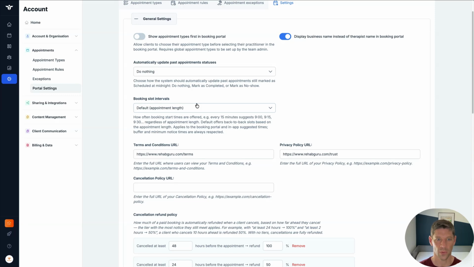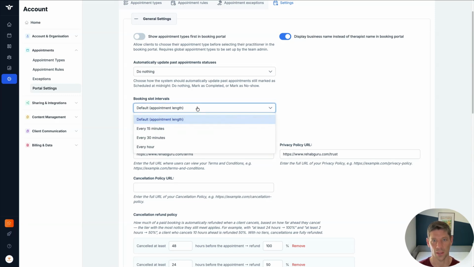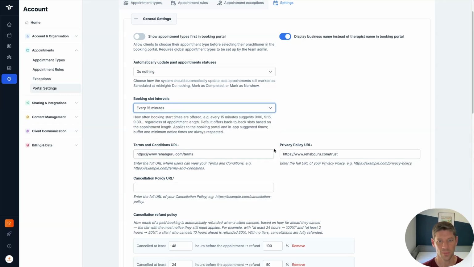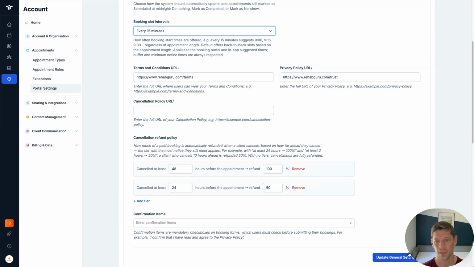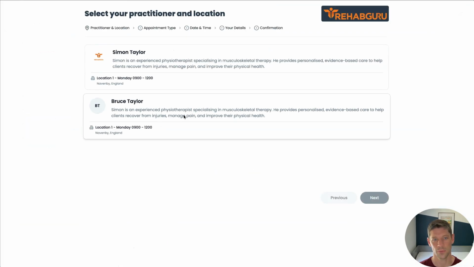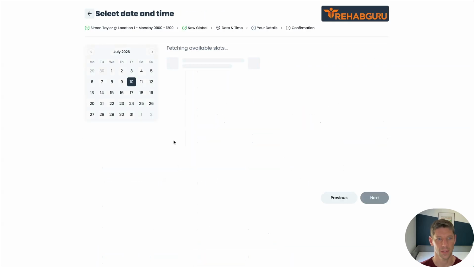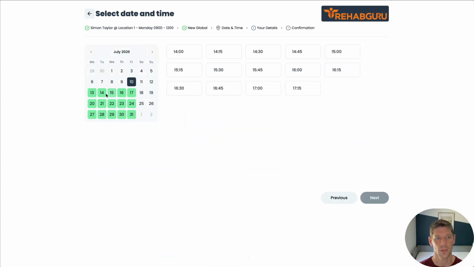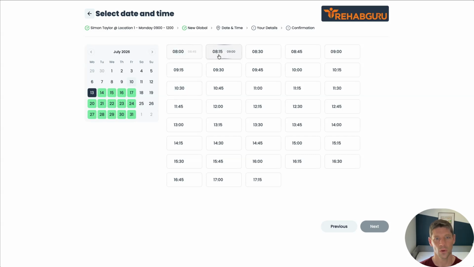If I look at the booking interval setting in the portal settings in Rehab Guru, I can change this to every 15 minutes, 30 minutes, or I can align them on the hour. I'm going to choose 15 minutes here, then click Save. Over in my portal, I'll refresh the portal and select the same appointment. And if I look here, we've got incremental appointments every 15 minutes, so lots and lots of choice.